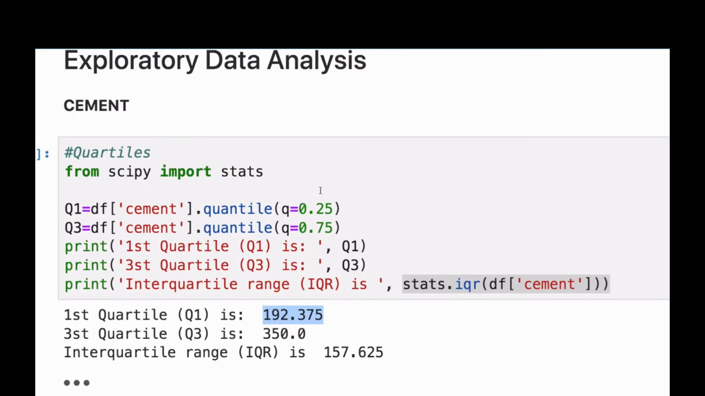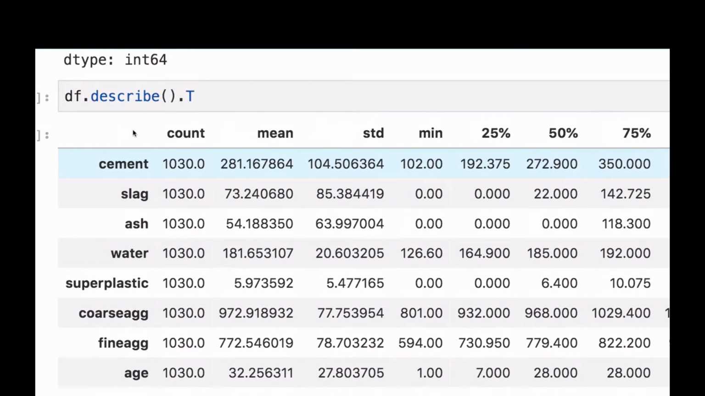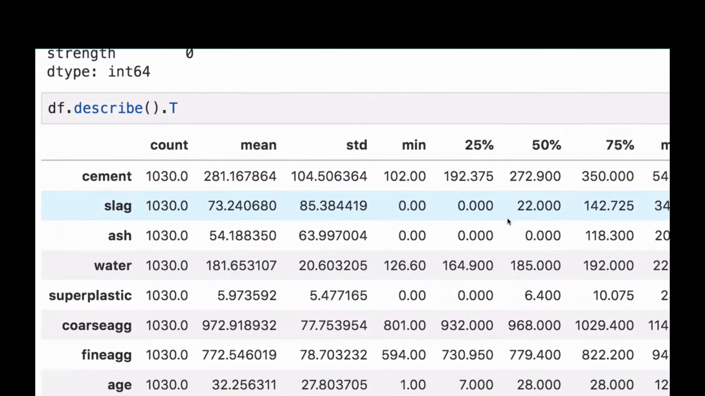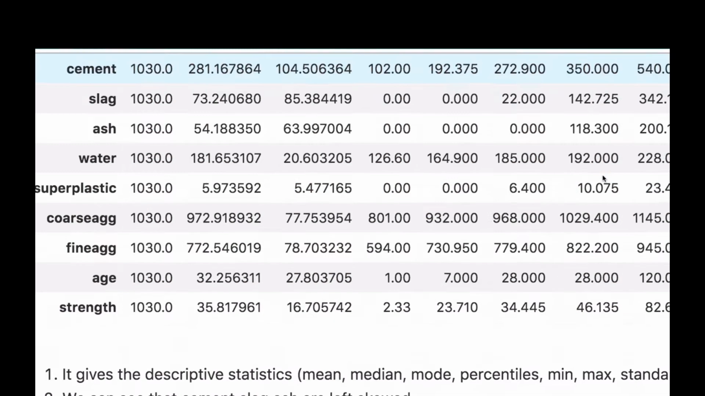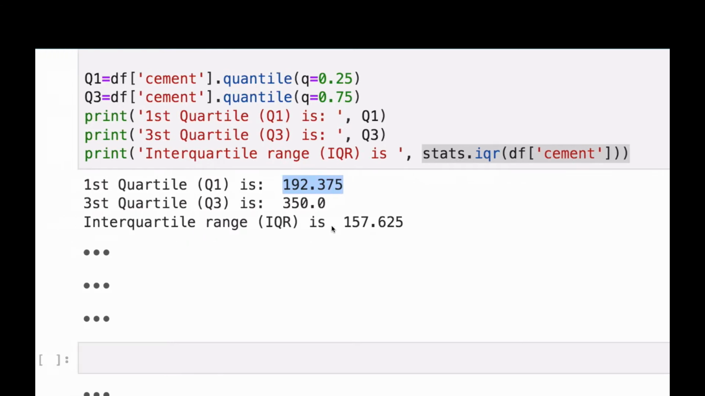Let's verify to see if that is true. So if we go to cement, and then we see the 25th, 192.375, right? So the same thing that we have in here, 192.375, and then if we see the Q3 for cement, we have 350.0. Let's verify and see 350.0 here. All right, so it's the same thing. Then we use the IQR to calculate the interquartile range.